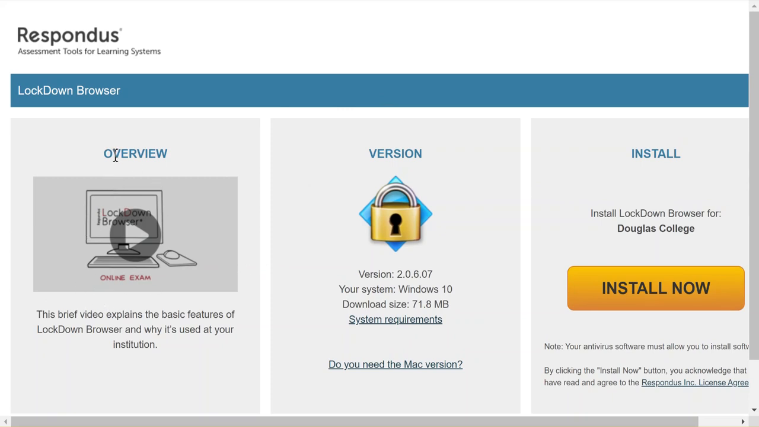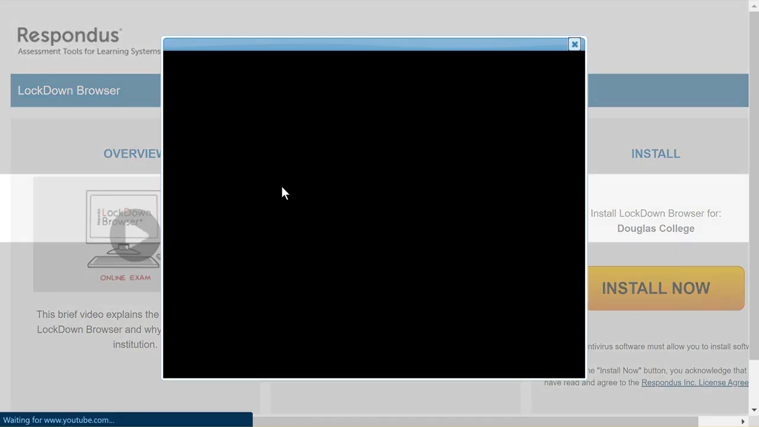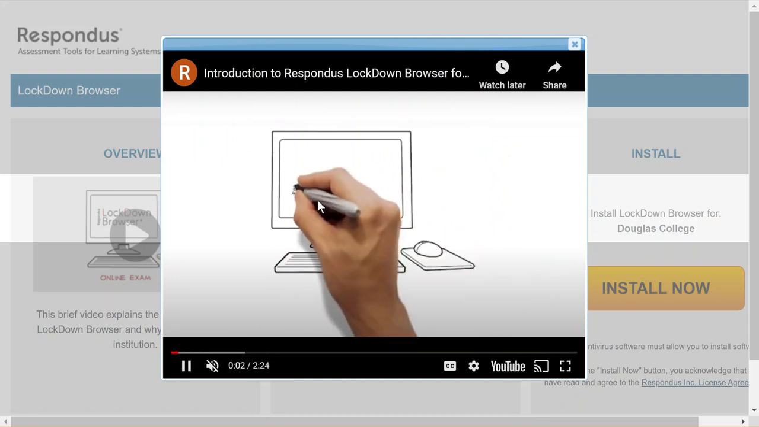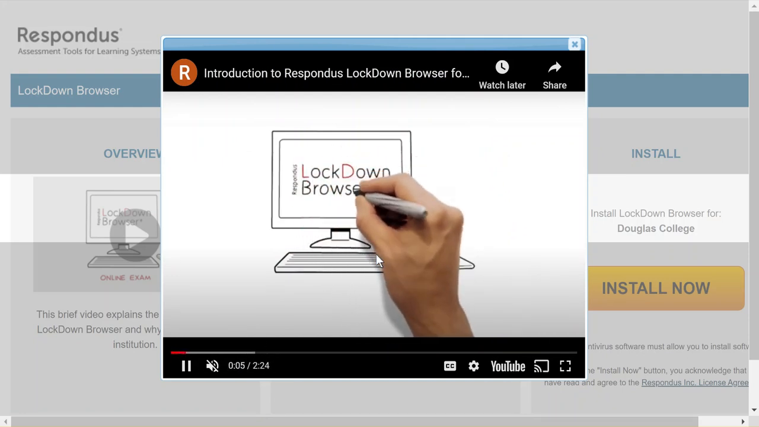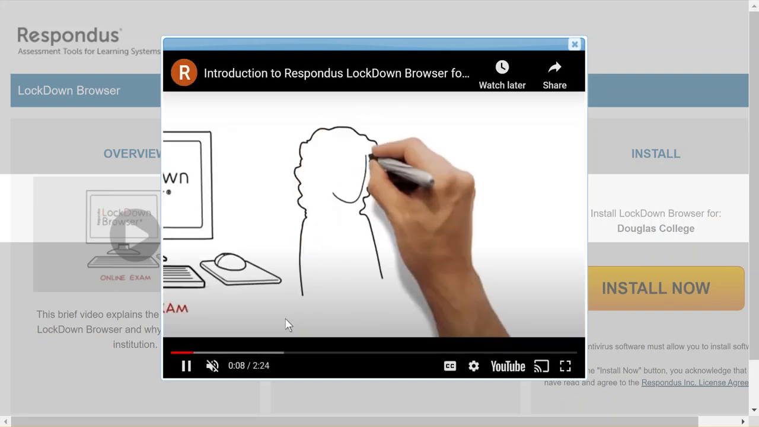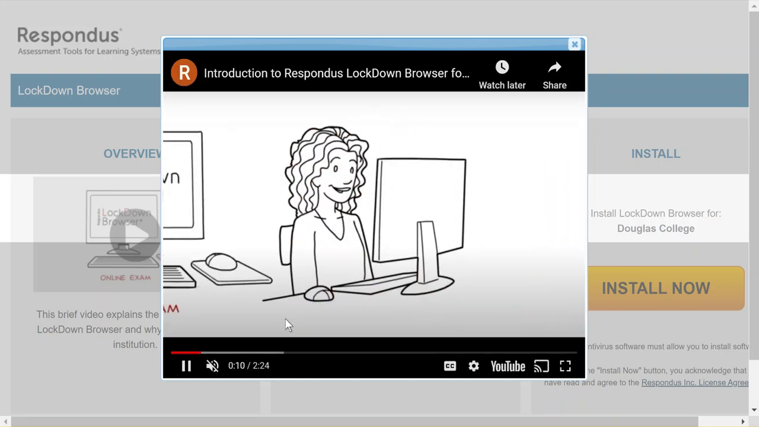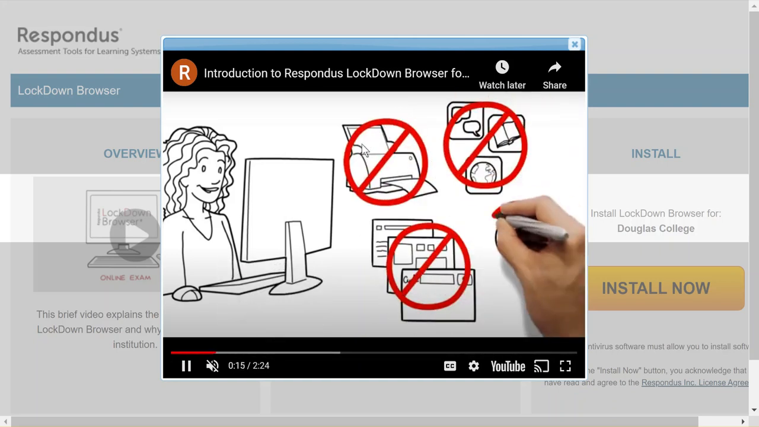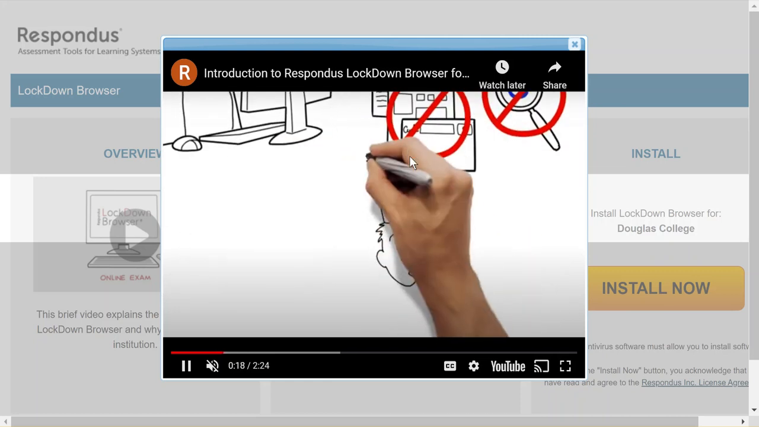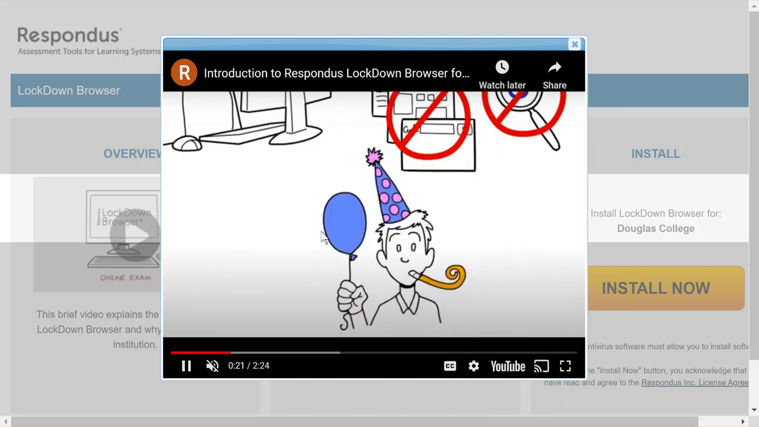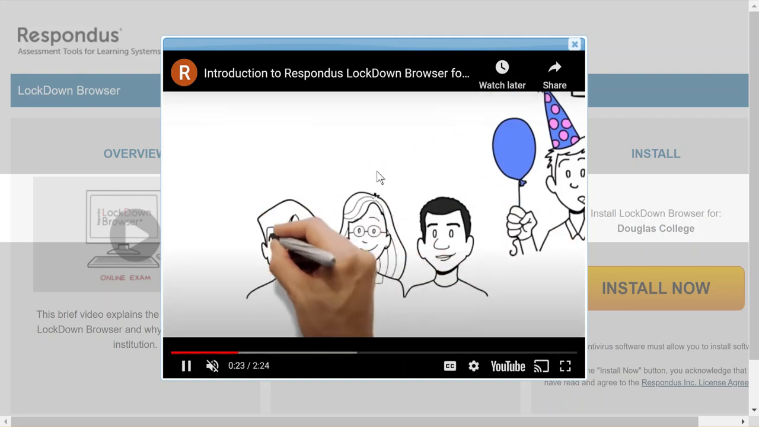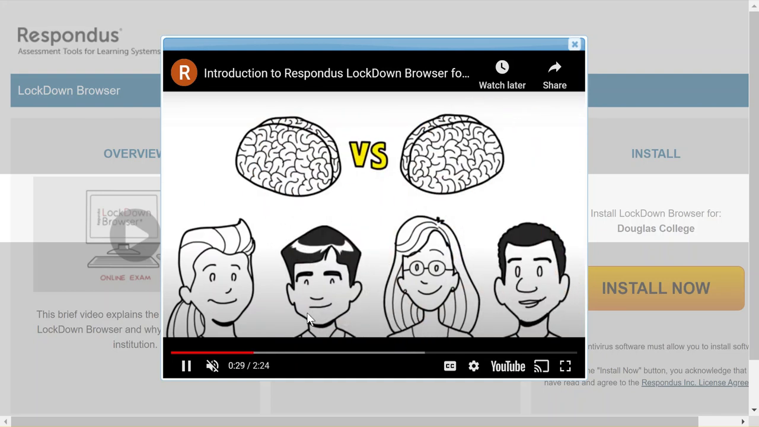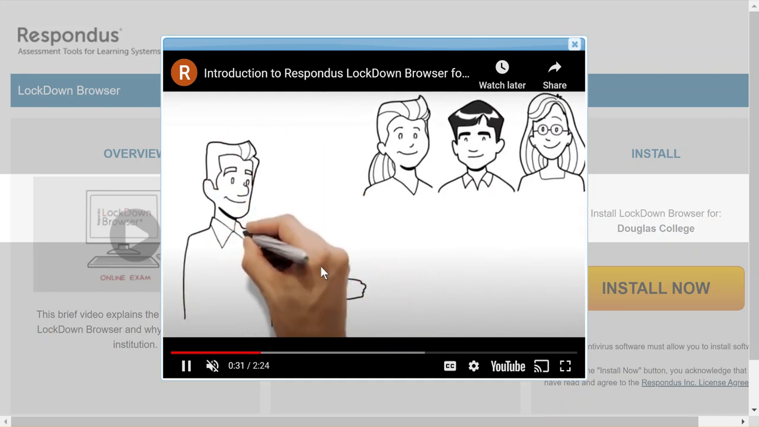So there's an overview about what this is, and I would highly encourage you to watch the video right here. They go through and explain how the Lockdown Browser works. So number 1, watch the video. It gives a very clear understanding of what this Lockdown Browser program is going to do. It basically means that you're not going to be able to print off, you're not going to be able to chat with anybody, you're not going to be able to search. You're going to have to do all of the assessment on your own. The reason we do that is so that every student is treated the same. It's just you and your brain, and that's what we're assessing.